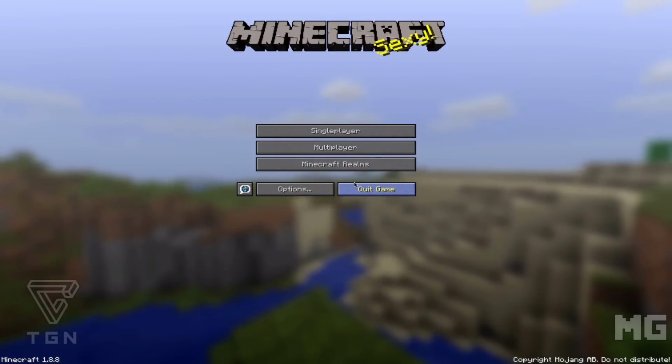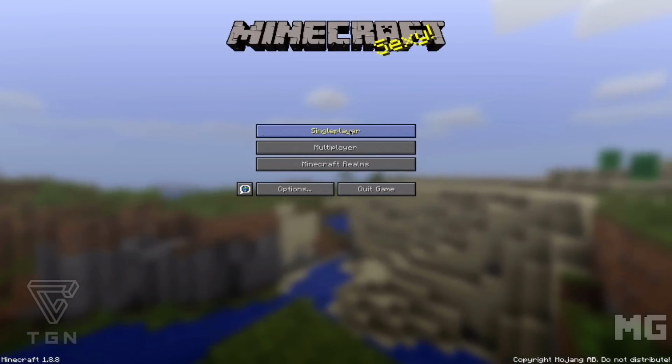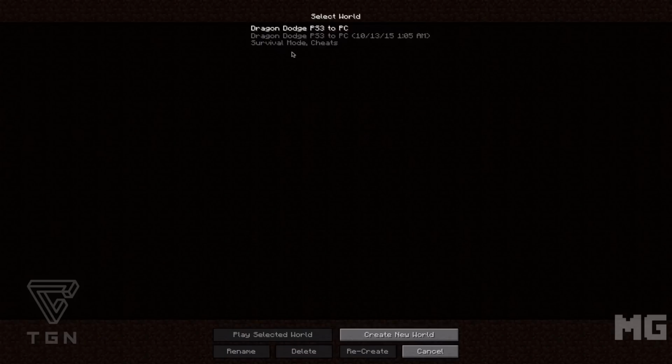Alright, so I launched Minecraft on the PC, and I'm actually going to show you. Go to single player, it says Dragon Dodge, PS3 to PC. This is what we just recently converted. Unfortunately, this map does not work as far as all the mods that were on this map on the PS3. They didn't actually transfer over for the PC.